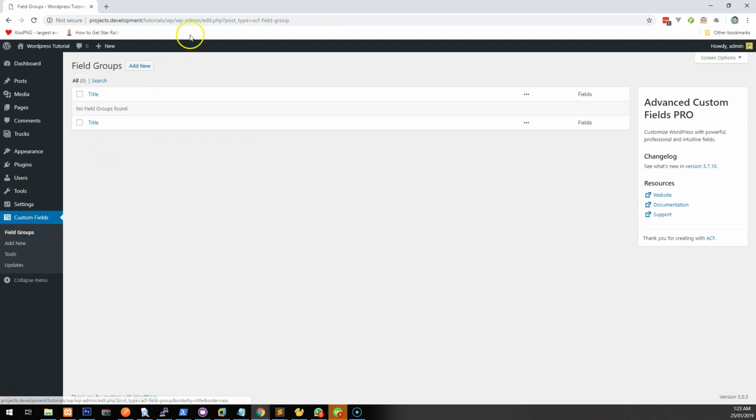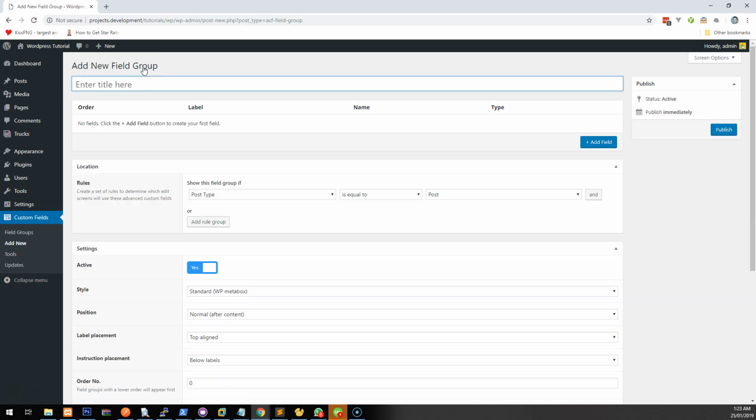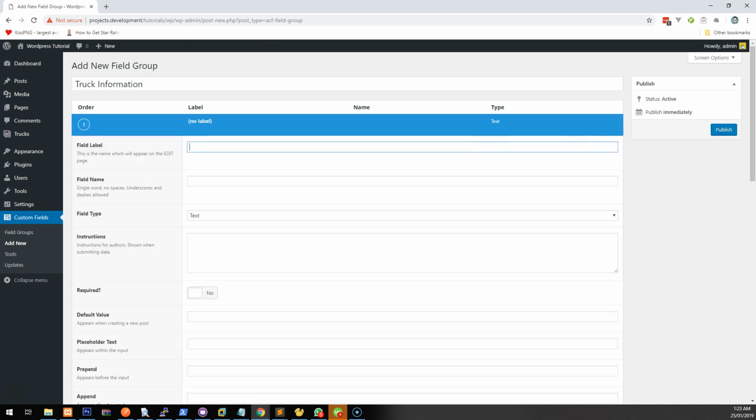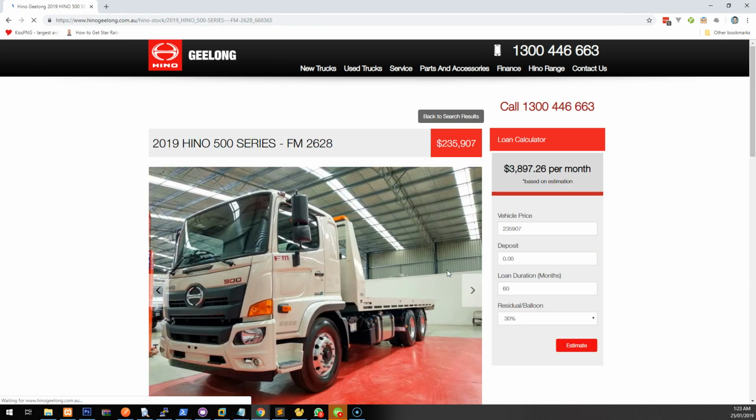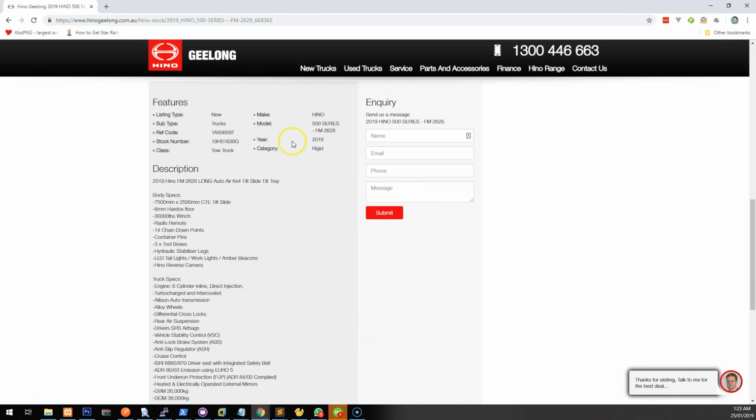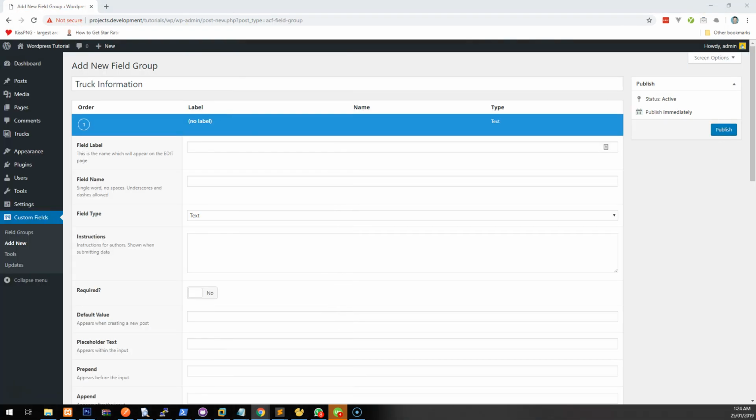Okay, so what we want to do firstly in Advanced Custom Fields is click on Add New. We want to add a field group. So let's call it Truck Information. Okay, and then we want to add a field. And what are the fields here on this website? If we go into the actual product, you'll notice that it has a few things. It has new, the make, listing type, make, model, year, stock number, all that sort of stuff. So let's add a few there.